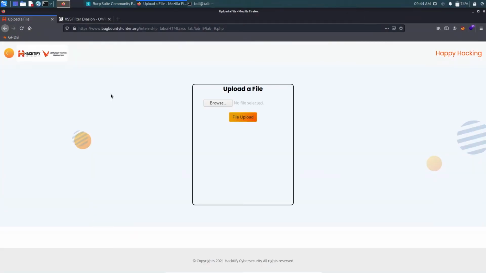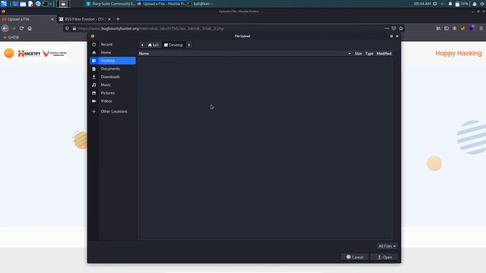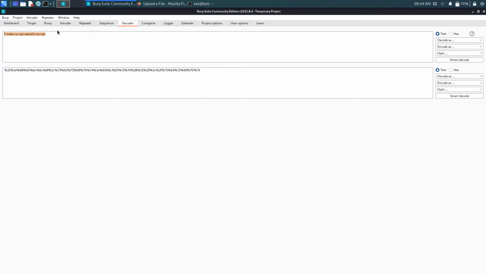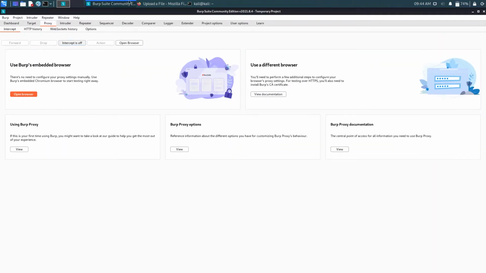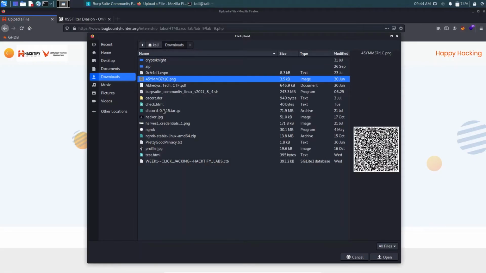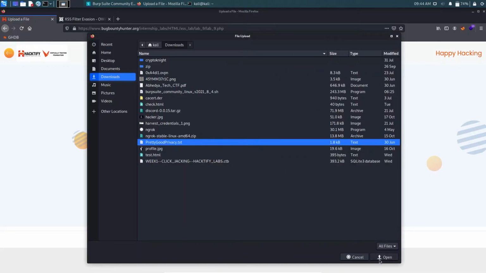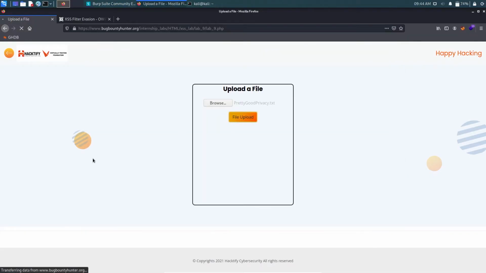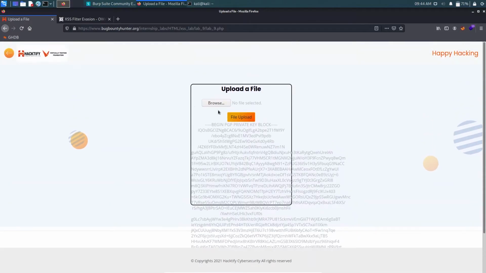So in this case, the content inside the file is executed. If I just show you, Burp is not intercepting. Yes, it's not intercepting. If I just upload this one, the content of the file was shown on the screen.